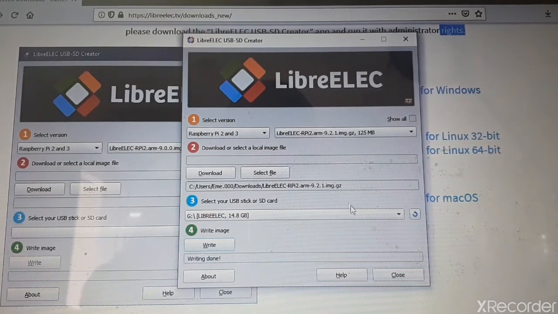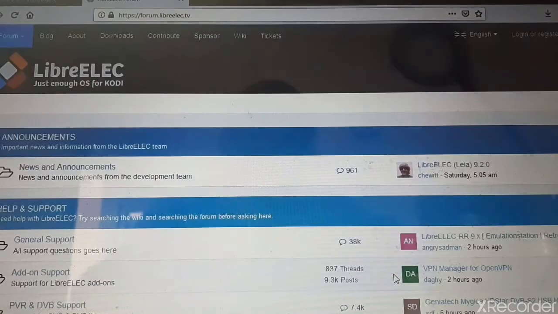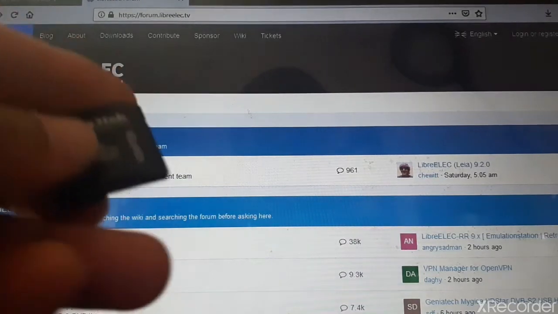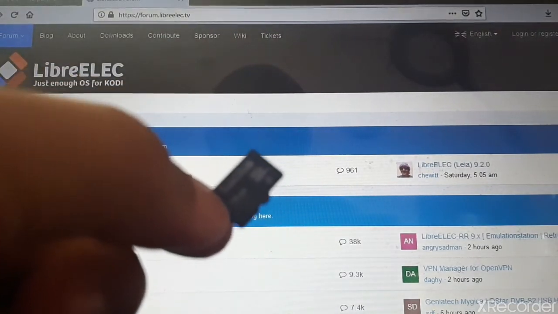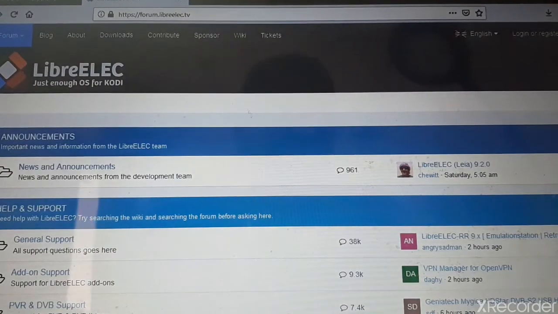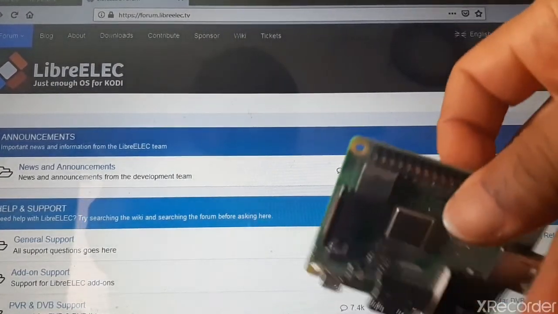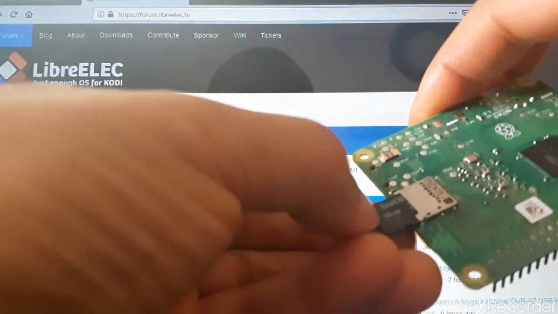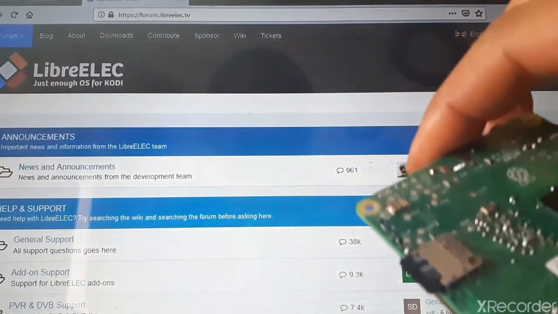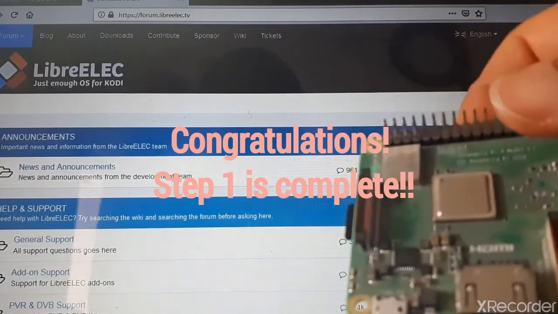All I do now is close this, and I have the operating system now on my SD card. Eject your SD card. This SD card now has the operating system that Kodi is going to run on. So all you need to do is get your Raspberry Pi, turn it over, and put the SD card in the SD card slot. That's all. So on to the next step.